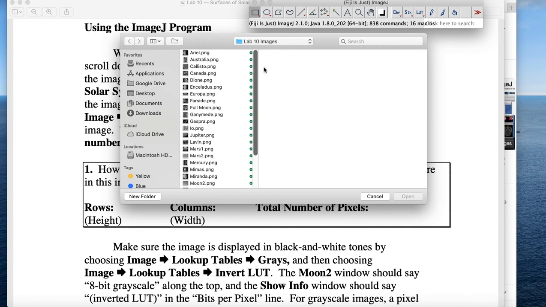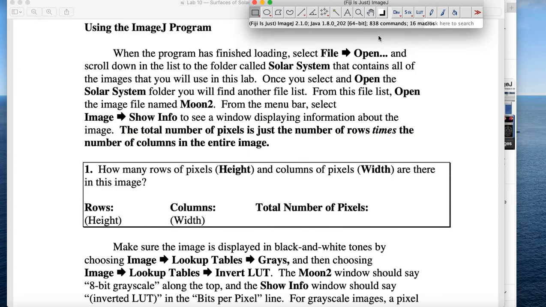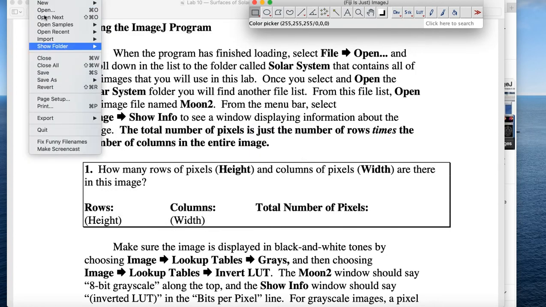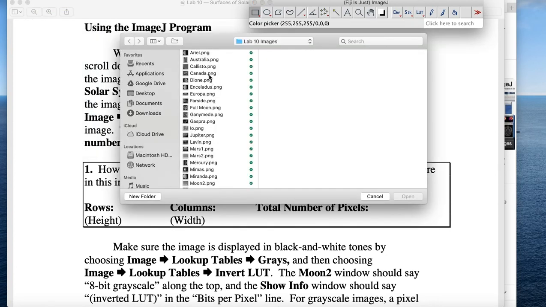Let's open the first one that's mentioned. I think it's Moon 2. Let's double check. Yes, Moon 2. Go ahead and open this up and go to Moon 2.